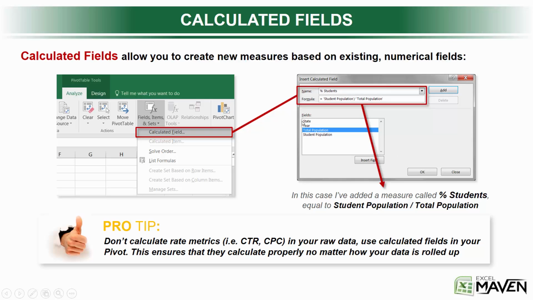So you'll see your field list right here within the dialog box, and you can simply double-click items to pull them into the formula. So in this case, I've added a new calculated field called percent students that's equal to the student population divided by the total population.